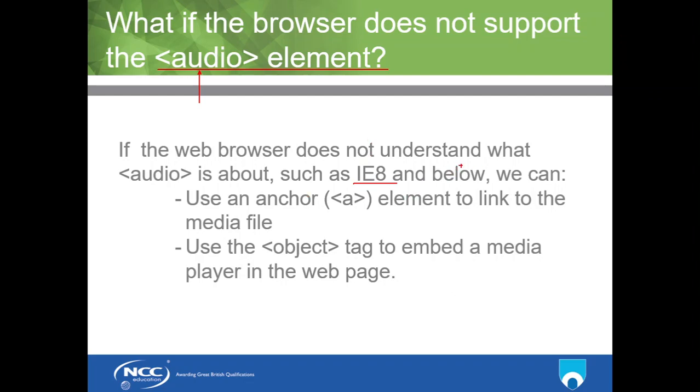And for those versions below IE8, we can, number one, use an anchor element to link the media file, or use the object tag to embed a media player in the web page.